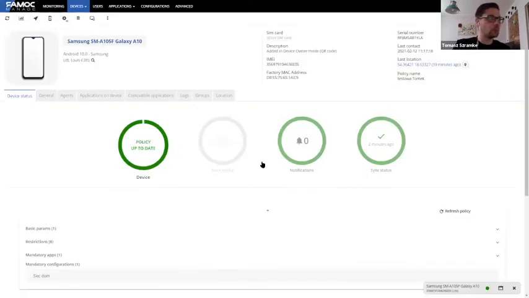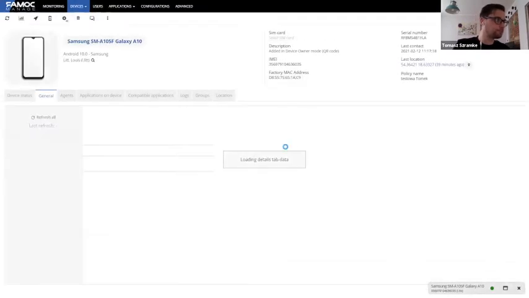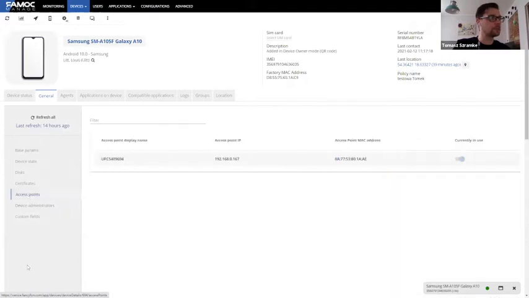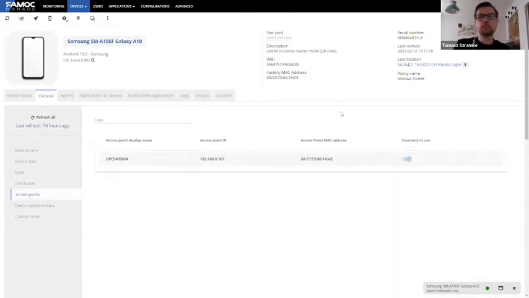So to see that, you have to go to the device details, then go to the general tab, and access points. So here, this device uses only my home network. So as you see, there is the name of the network, and it is checked that it is currently in use.